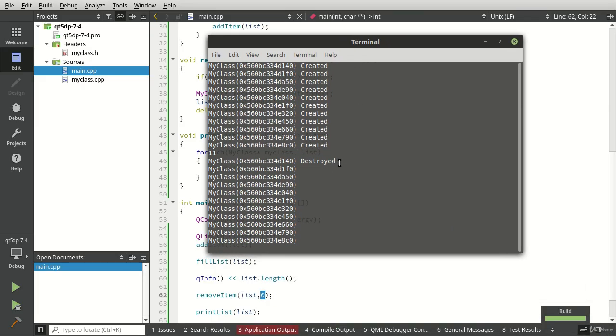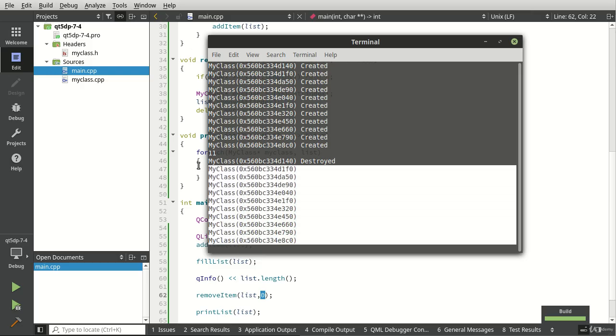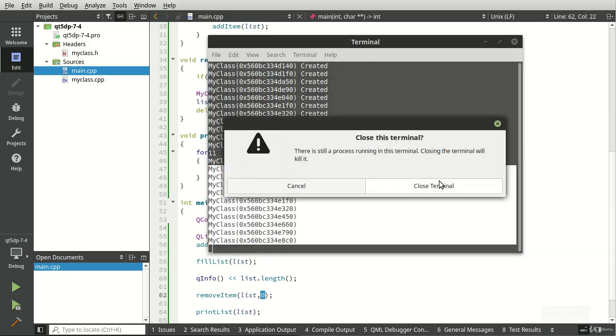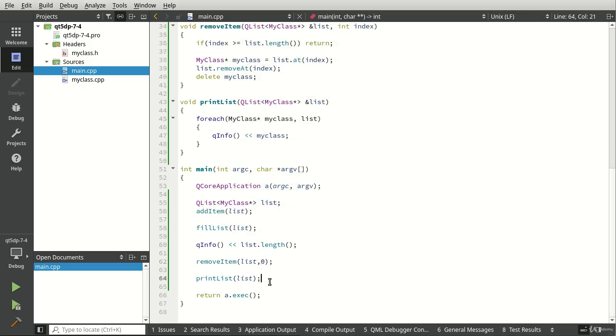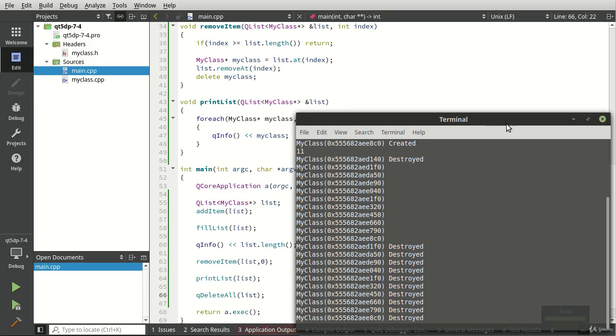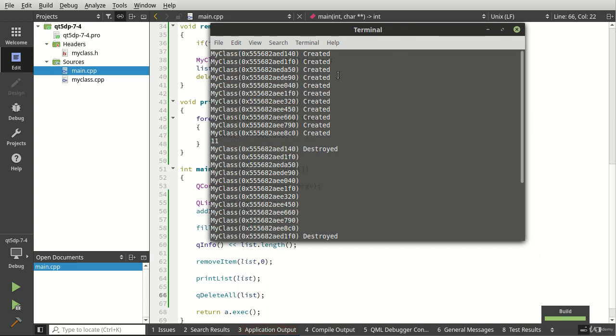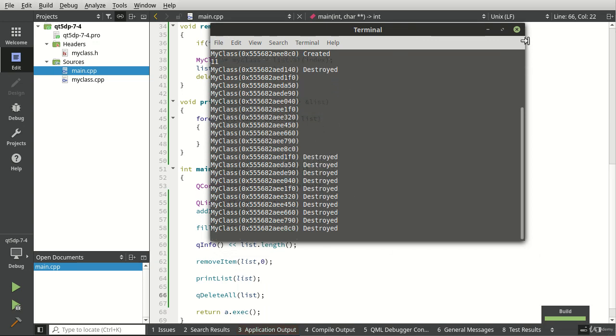Now, again, we've only destroyed one of them. All of these are still hanging out in memory land. We want a simple, easy way of getting rid of those. You guessed it. qDeleteAll. Going to hand it our list and let Qt handle the memory for us. Now we've created and destroyed all of them.